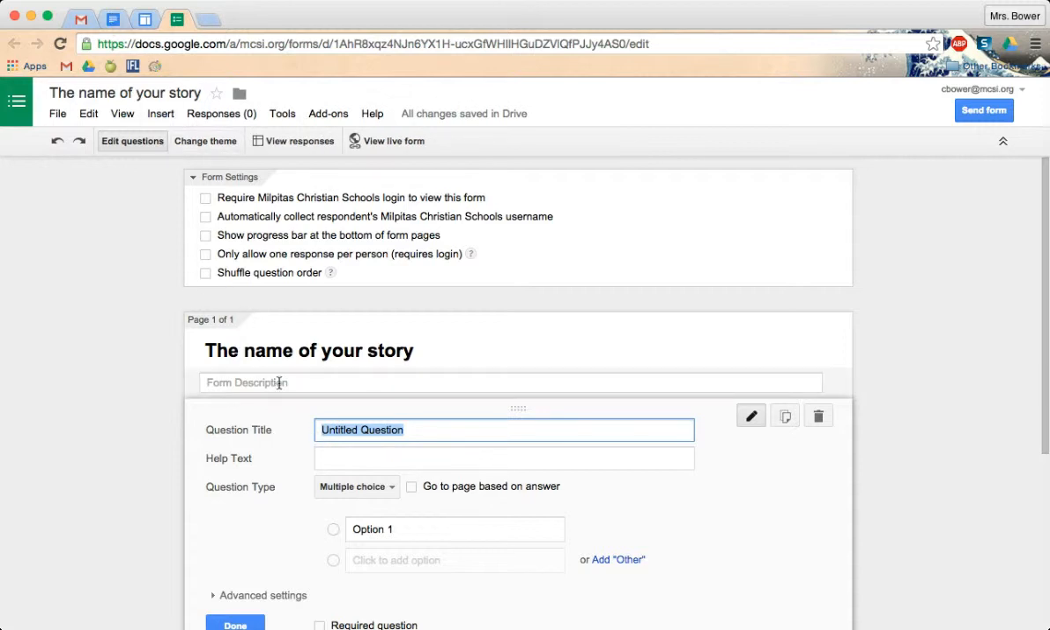In the form description, I would like to see a summary of the original story, just in case some people aren't familiar with it. It shouldn't be too long. It should be short, but it should give us enough information so that we know what we're doing.